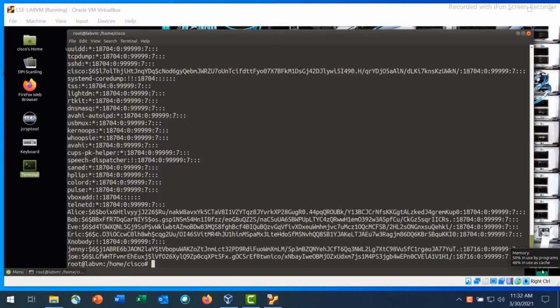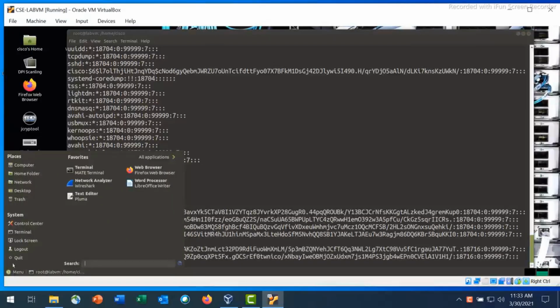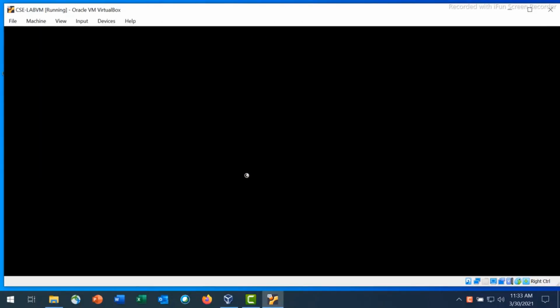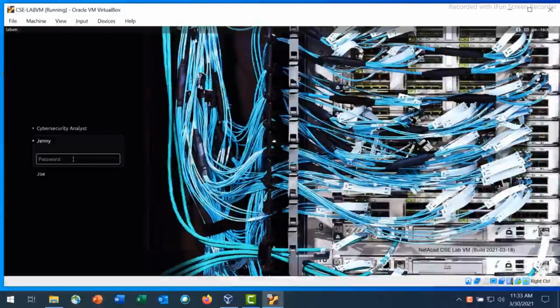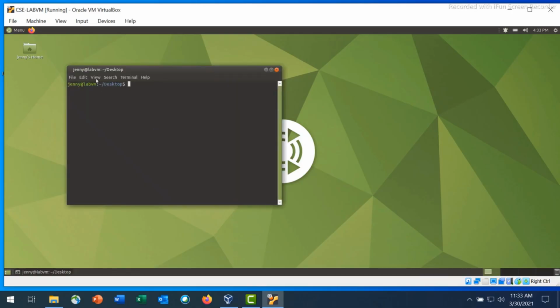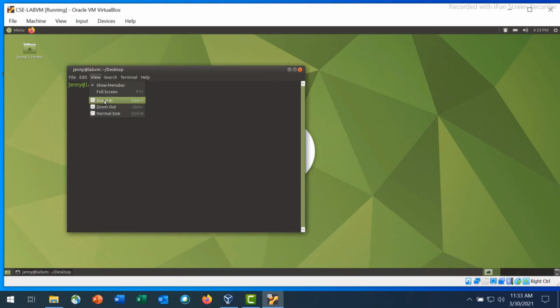In Part 3, you will log in as Jenny, explore directories, and change permissions. Step 1 is switch user from root to Jenny. To do this, click the menu at the bottom left of the desktop, and then click Log Out. Click Switch User from the dialog box, and then click Jenny from the list of users. Enter her password, GenPass, to log in. Jenny's desktop loads. From here, you can right-click on the desktop and choose Open in Terminal. I will increase the size.